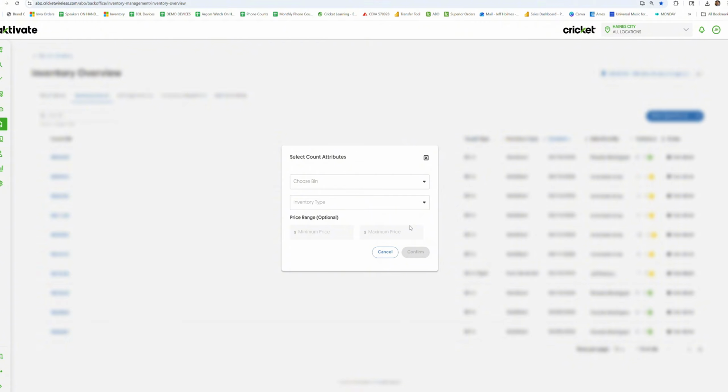Right now, it's giving us the opportunity to tell the computer what we want to count. So we are going to count only things that are available, and the type that we're going to be counting is non-serialized. The difference between serialized and non-serialized: non-serialized are all of your accessories, your headphones, your Bluetooth speakers, your cases, your glass, your liquid glass, your chargers, all of those things.